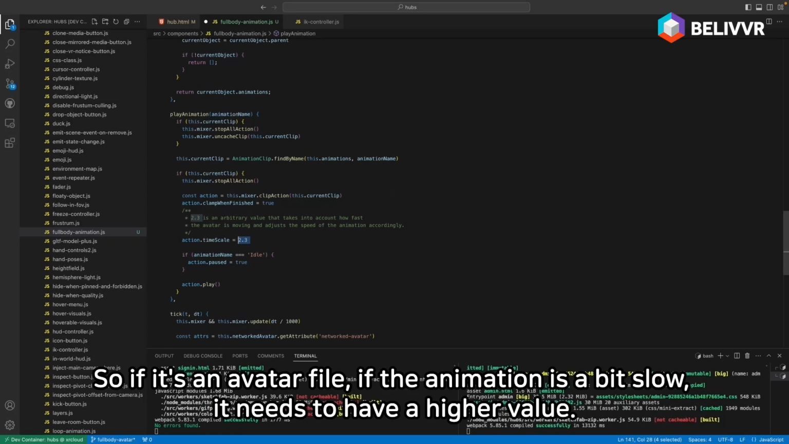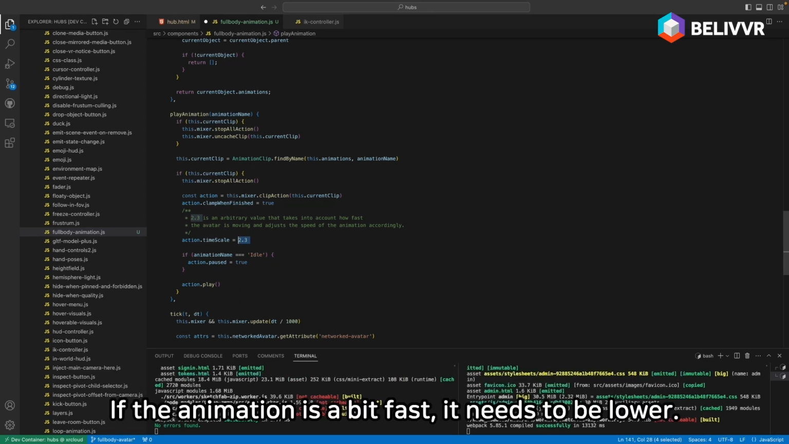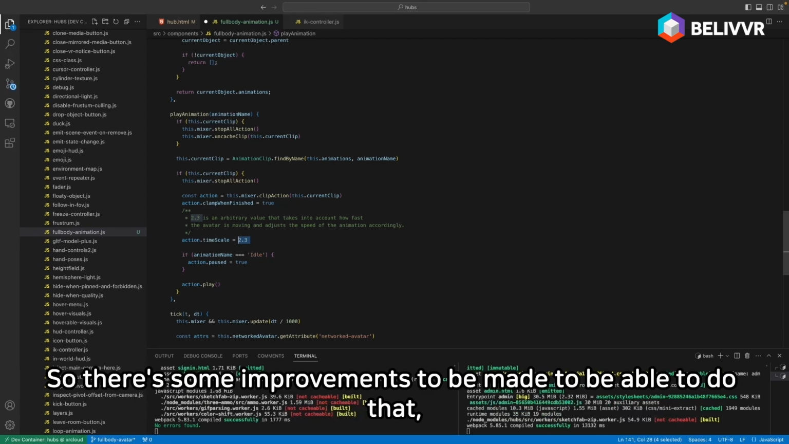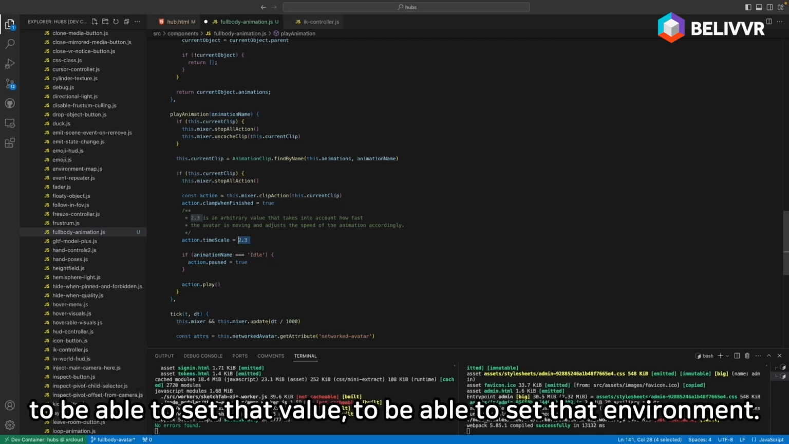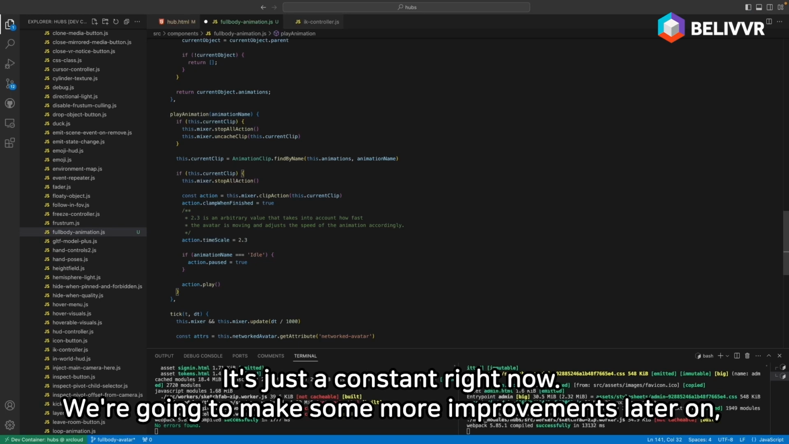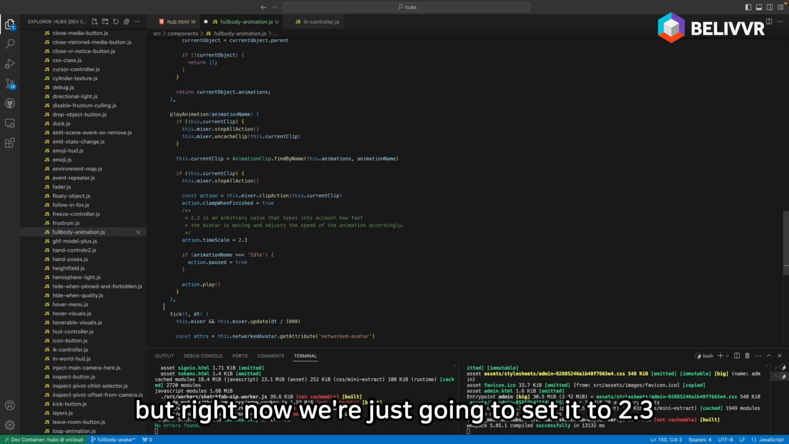If the animation is a bit slow, it needs to have a higher value. If the animation is a bit fast, it needs to be lower. So there are some improvements to be made to be able to set that value, to be able to set that environment. It's just a constant right now. We're going to make some more improvements later on, but right now we're just going to set it to 2.3.